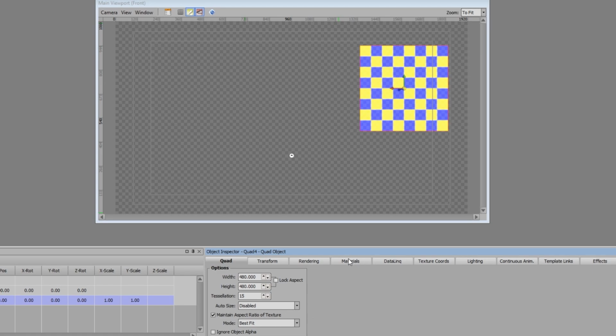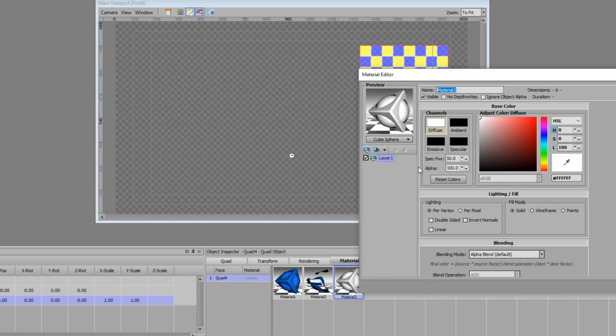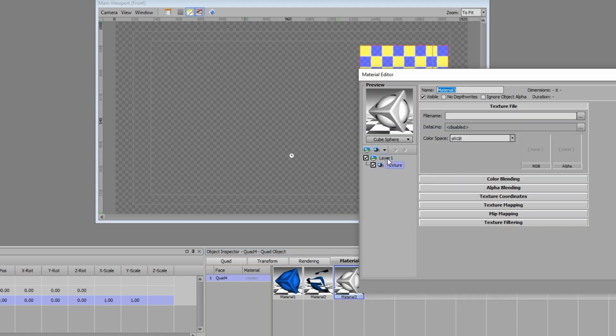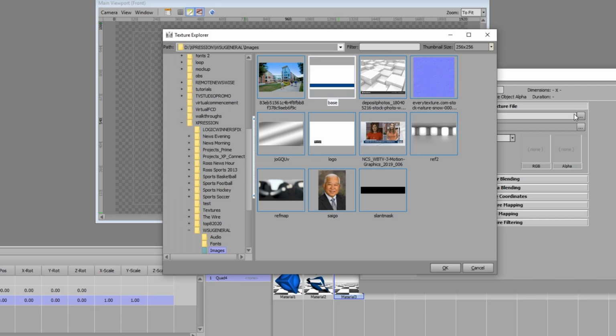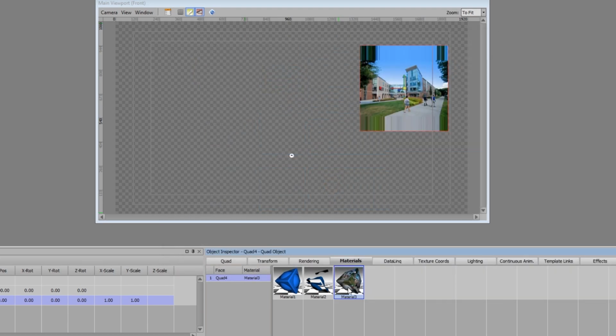So we'll go to materials. We'll find our image material. Same thing, we're going to get a texture. And we'll use this texture right here. I'll use this one. Hit OK. Okay. We'll apply.